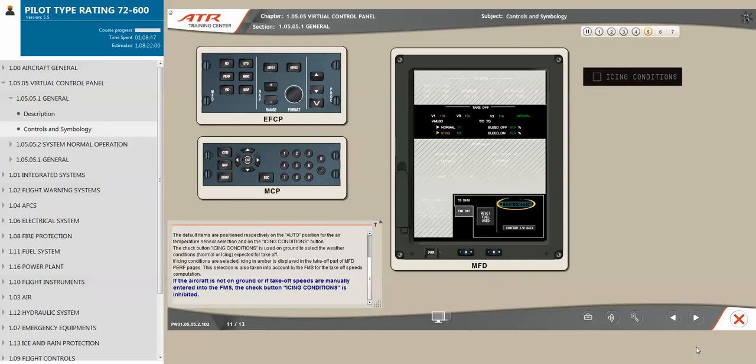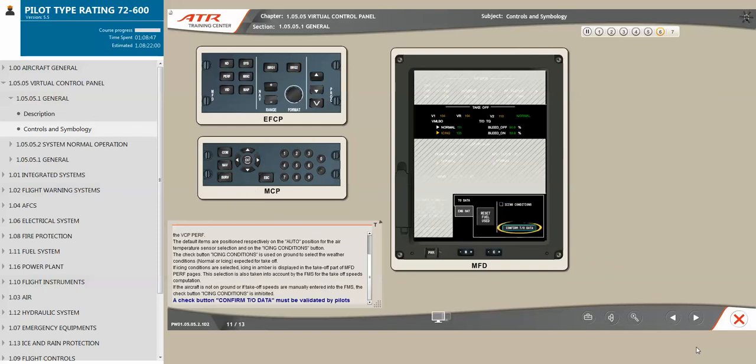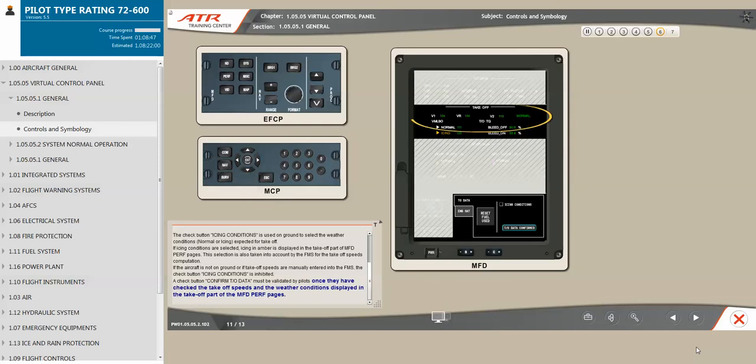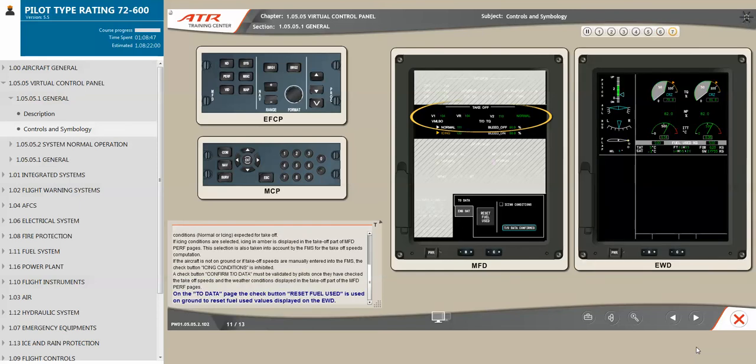If the aircraft is not on ground, or if takeoff speeds are manually entered into the FMS, the check button Icing Conditions is inhibited. A check button Confirm Takeoff Data must be validated by pilots once they have checked the takeoff speeds and the weather conditions displayed in the takeoff part of the MFD perf pages. On the takeoff data page, the check button Reset Fuel Used is used on ground to reset fuel used values displayed on the EWD.